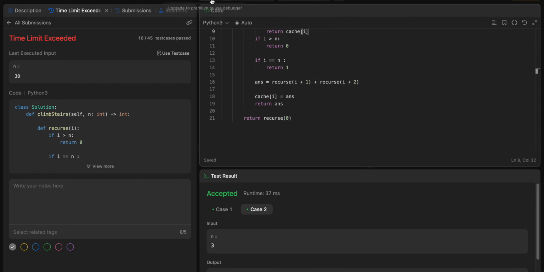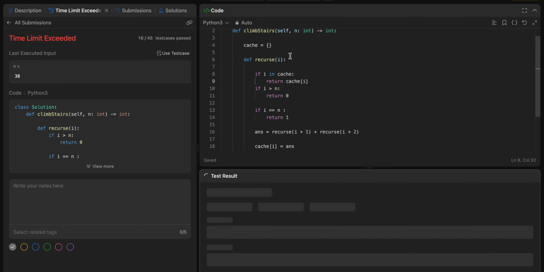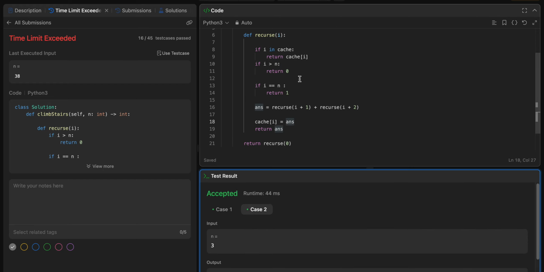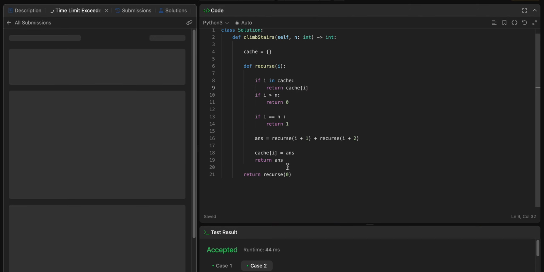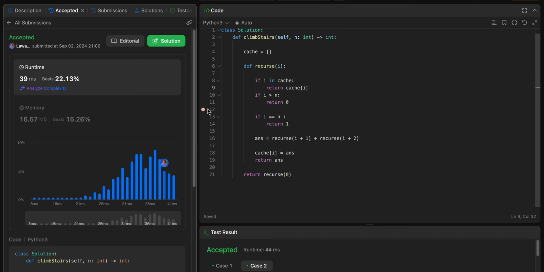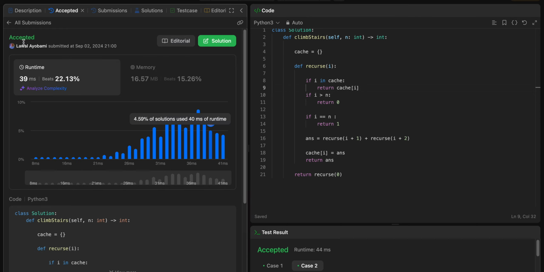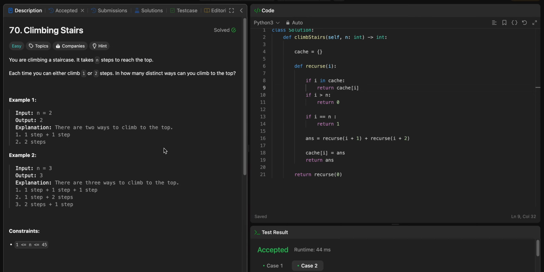Now I'm storing in the cache, and then checking and returning the value in the cache. So if I submit this now, it works. So yeah, this is actually an easy dynamic programming question. It's kind of like the beginning. All right, this makes sense.